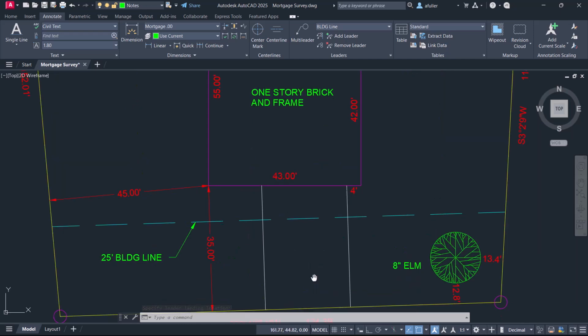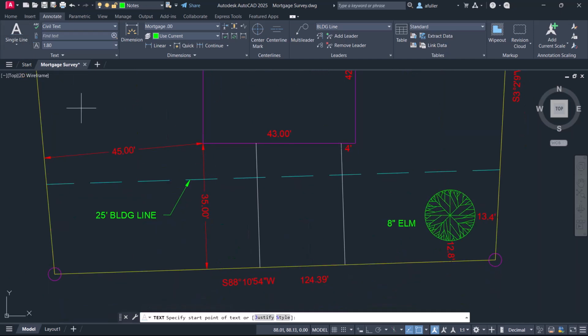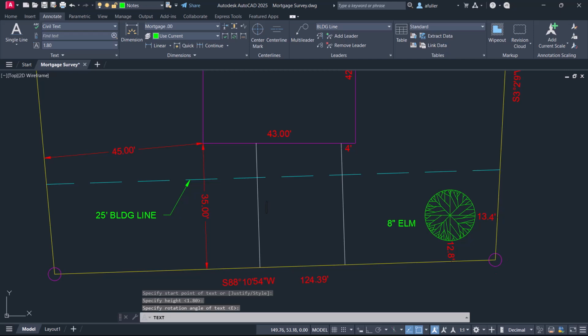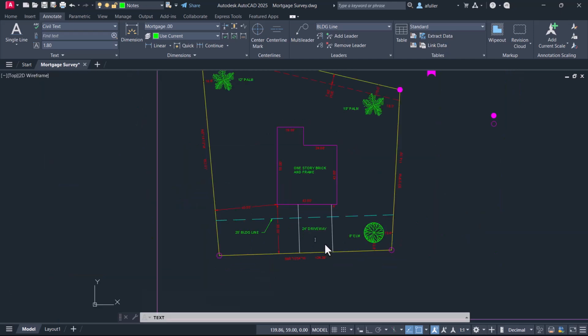Oh, driveway. We need one more line of text right here. Leave it at the same height, same rotation, and this is a 24-inch driveway. Yeah, that looks good. All right, now the next thing that we need to do is add that legend.